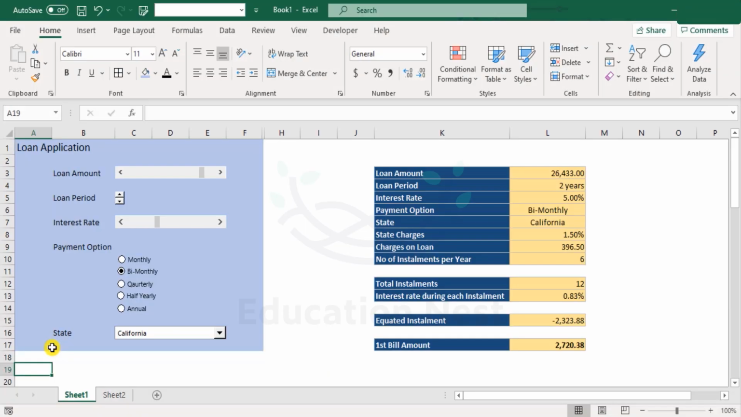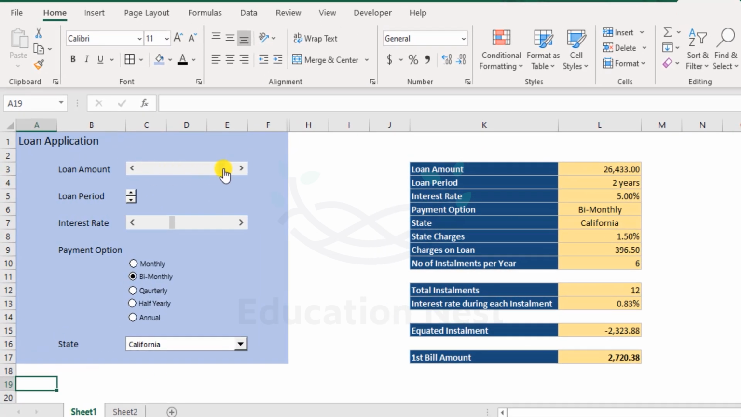Now we are towards the end of the advanced Excel program, and before we conclude this, I would like to throw some light on the form controls in Excel. With the help of the form controls, I've created a loan application wherein we have some controls over here, a bar that can help us determine or select the loan amount. Depending on whatever I select, you can see that the loan amount will change.